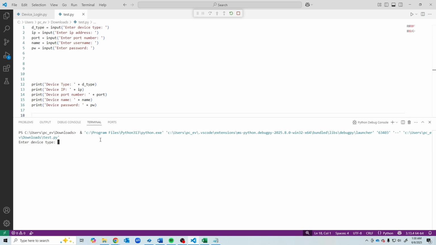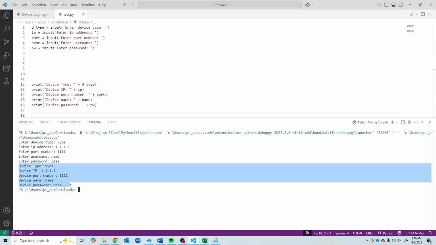So it's asking me for the device type, and I'll say BIOS, and the address 1.1.1.1, and the port number I can just use 1111. Username can be name, and password can be password, or just pass. And it did indeed print all of those values out in the format I wanted, so that's great.